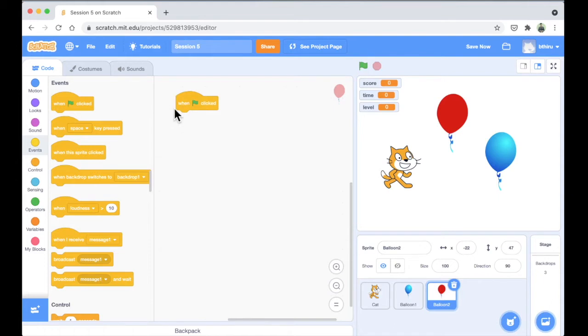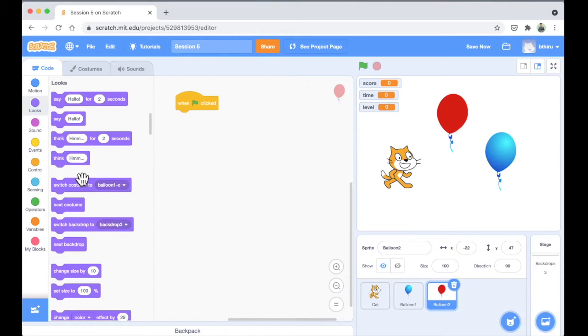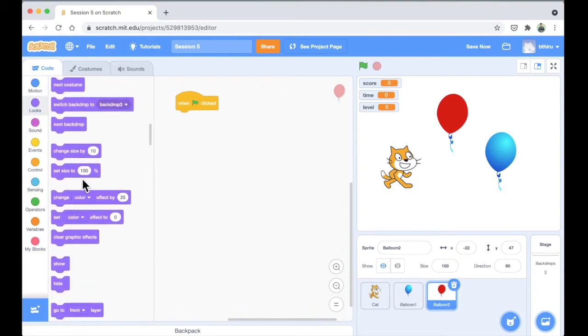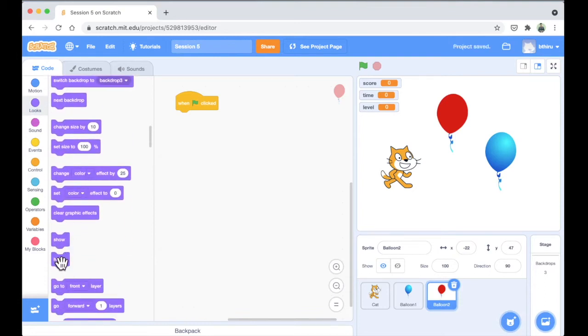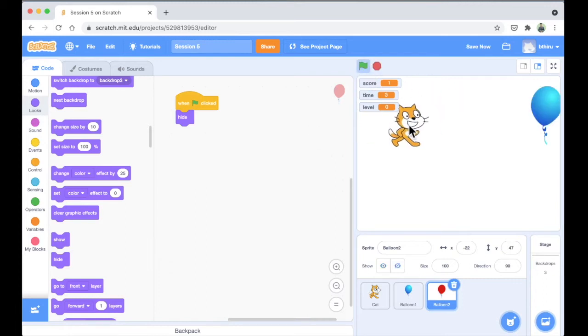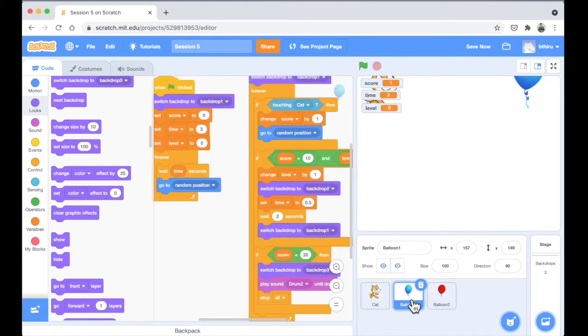So we will have to go to the looks tab and then scroll down a little bit and you will be able to see the hide block. Drag it and put it here so that as soon as I click the green flag, my red balloon will hide. I just clicked the green flag now to show you how it hides. Let me stop it and go back to the game. I will click on the balloon one and go back to our original program.